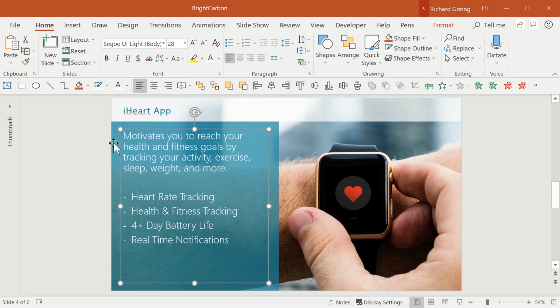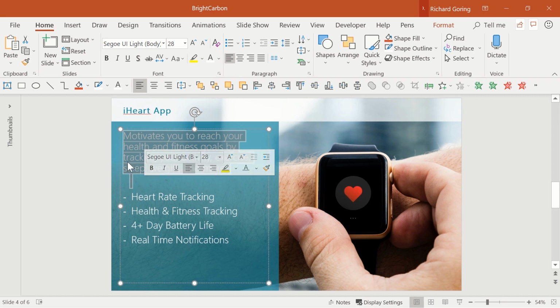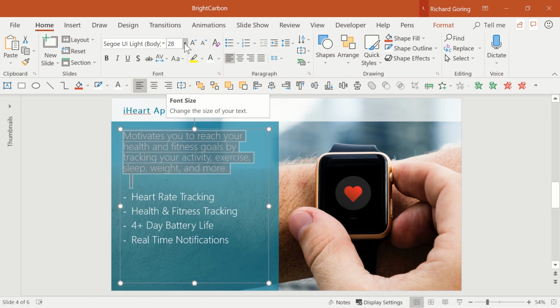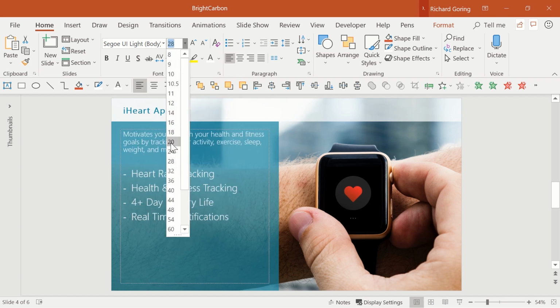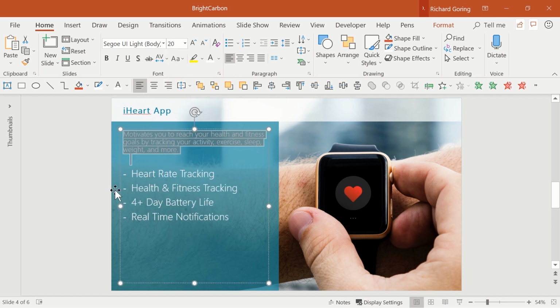There's still a lot of text, so ask which part is most important: the paragraph on the top about the philosophy, or the bullet underneath with the features. It could be either, depending upon your objective, so let's go for the feature bullets. To make them stand out, create a hierarchy using text size. Reduce the size of the paragraph on the Home tab using the font menu and make it something like 20 points. That makes the bullets stand out much more clearly.